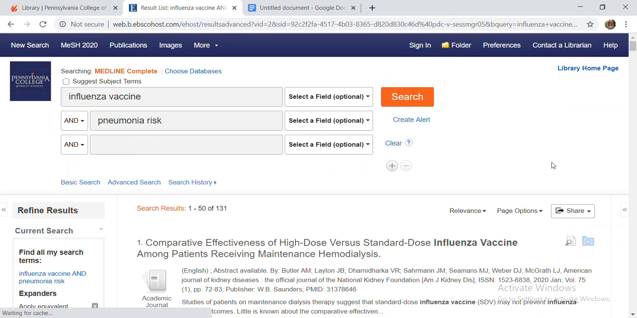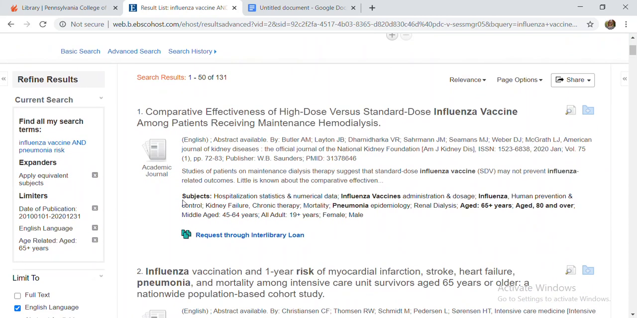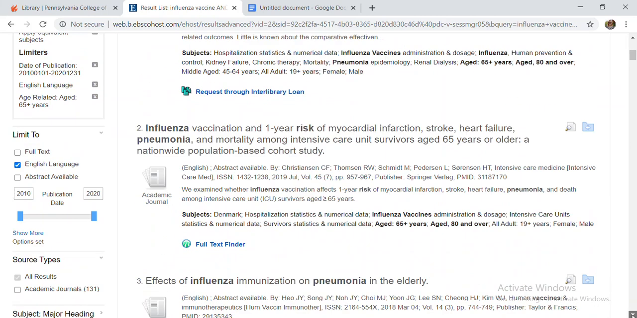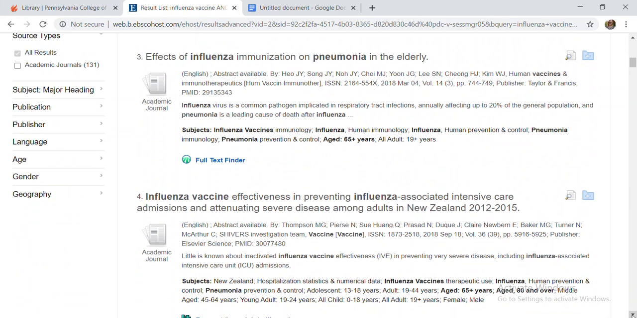So here's our search results screen, and I do just want to point out that on the left side here where it says refine results, you do see all of the limiters that we have placed on the search already. You can click the X next to them to remove them. Also, there are all of these other limiters that we mentioned on the other page. So you have publication, publisher, language, gender, geography, age, etc.